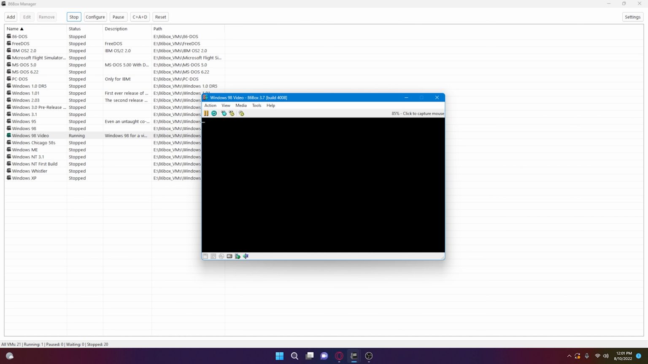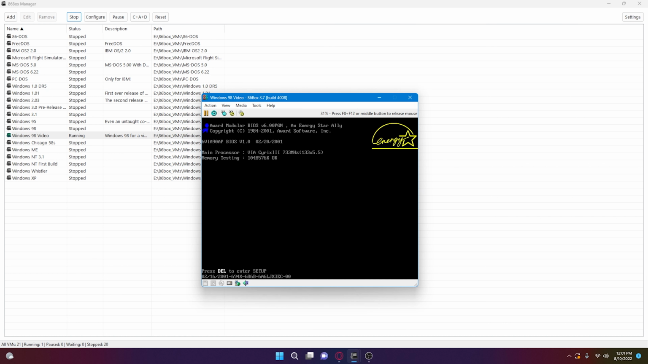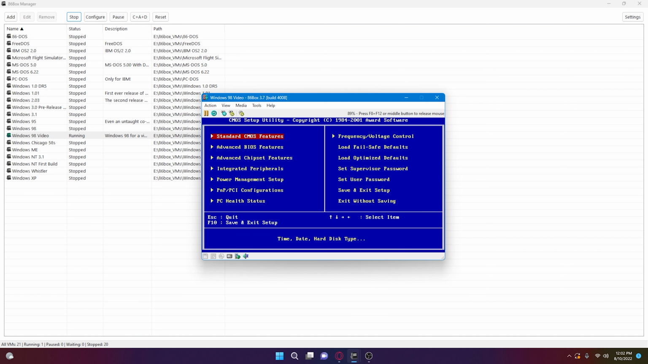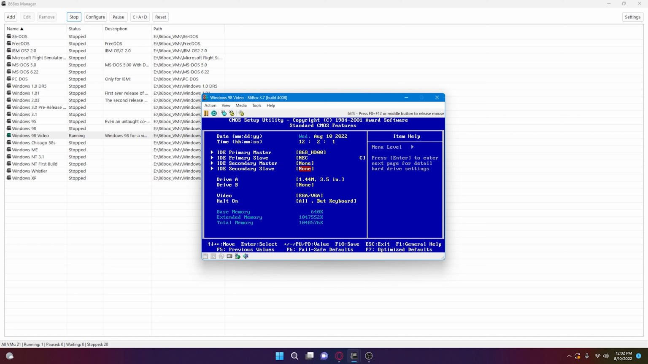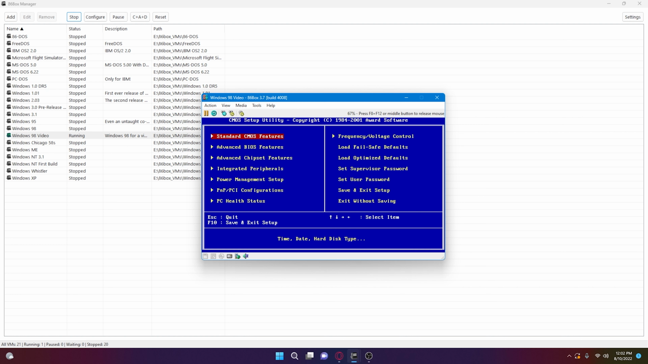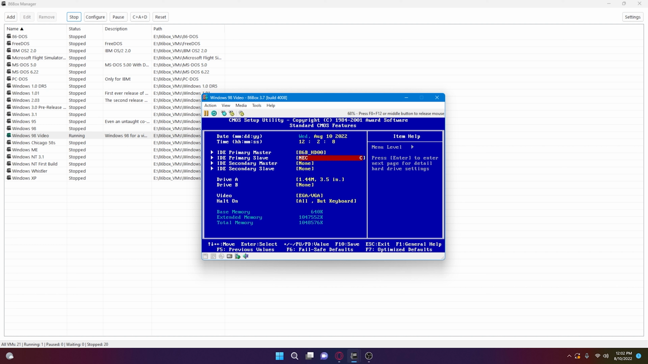And now we're done. Okay, so you want to hit tab, and then you want to hit the delete key, the del key. You want to head to standard CMOS features. Use the arrow keys to move, so up and down and left and right, and hit enter to select. So you want to head all the way down to drive B, and then just hit the plus key, and that's it. You can hit escape.